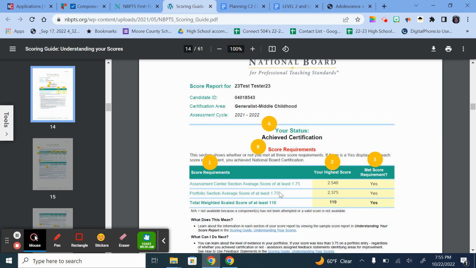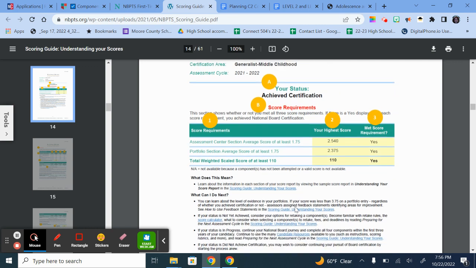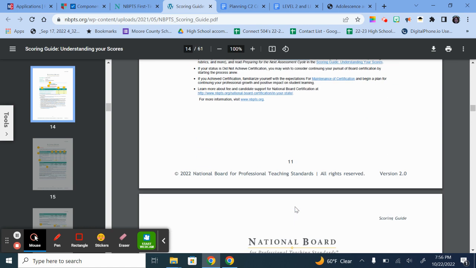Now, if you're all 1.75, you're not going to make it. That's not going to give you enough points. But you do have to have those minimums. Obviously, you're going to have to be higher in some areas or you won't get enough points to get there. So everything is, remember, weighted. The assessment that you're taking, component 1 is 40%, component 3 is 30%, and components 2 and 4 are both 15% each.